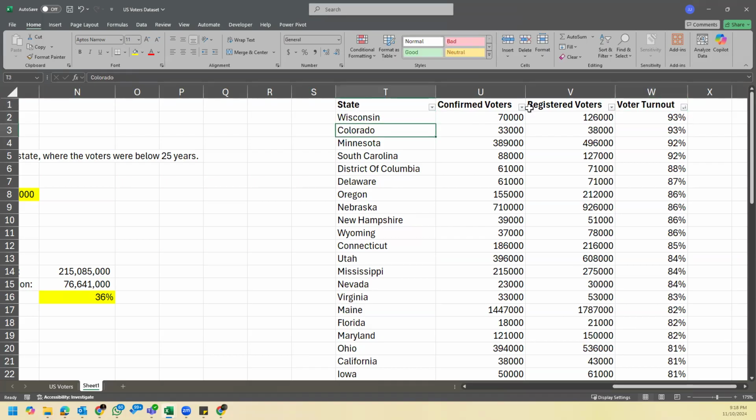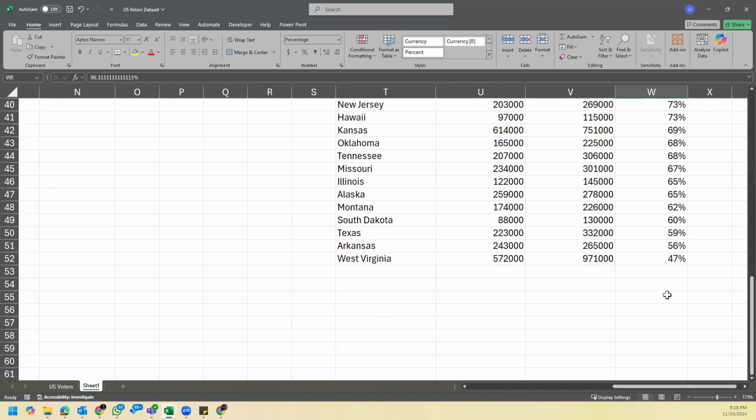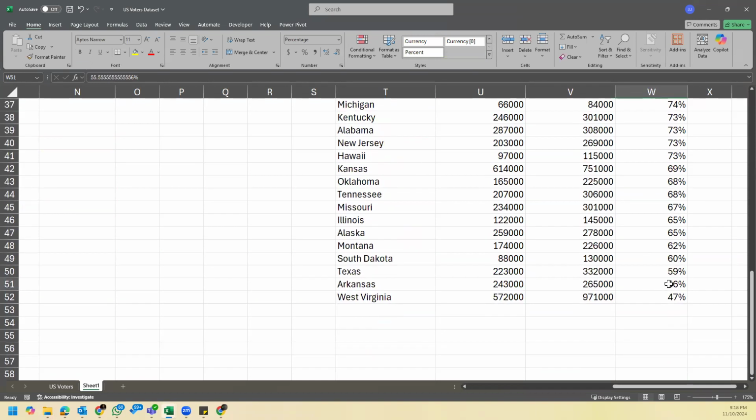Wisconsin and Colorado from our data. So I could easily do this because I sorted it out. Okay. And then the states with the least voter turnout were Arkansas and West Virginia. So that kind of thing.